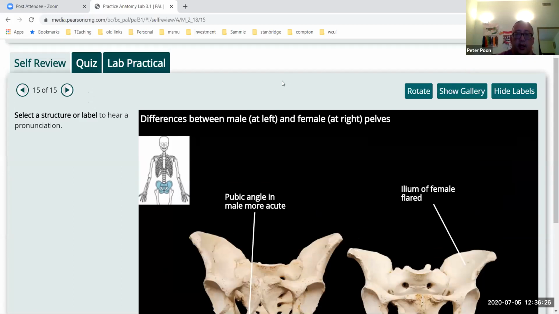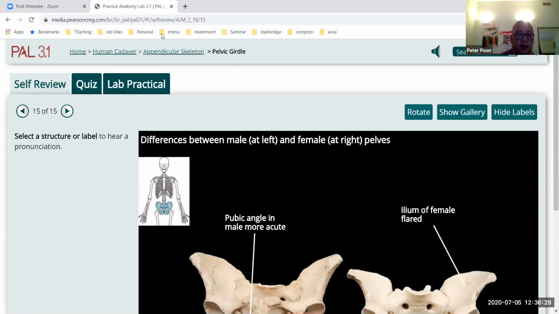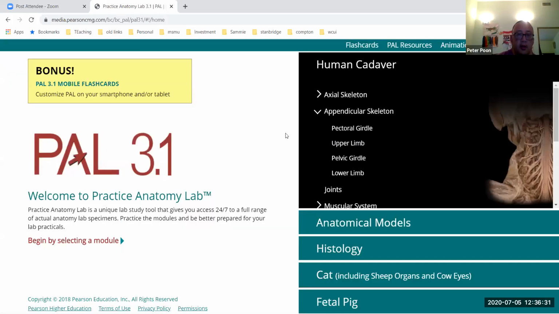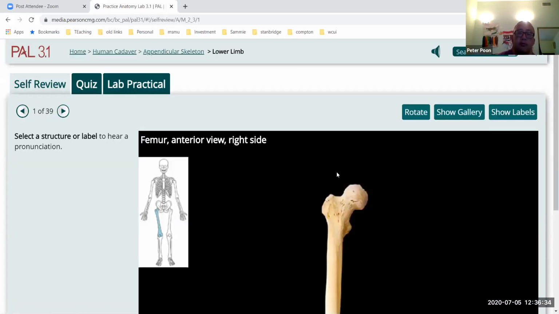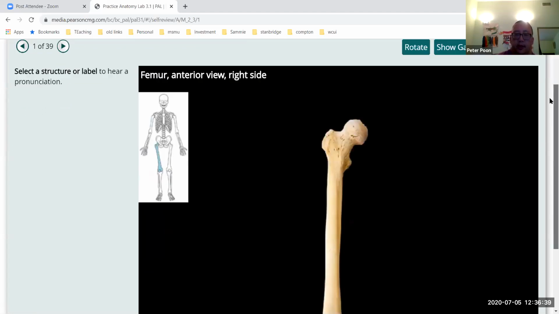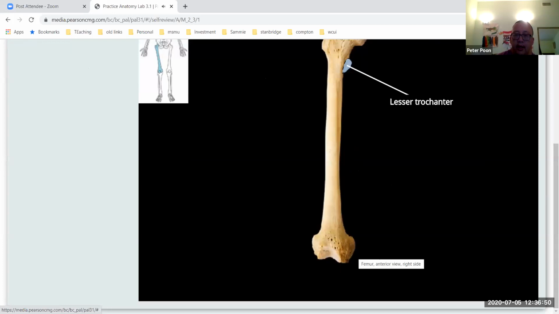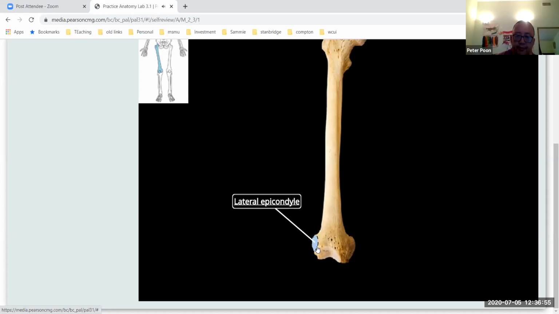Okay. Now let's finish. This is the femur. You have a head. You have the neck. You have the greater trochanter. You have the lesser trochanter. And here on the bottom part, you just have the epicondyles. And then you have the condyles. The condylar surface.